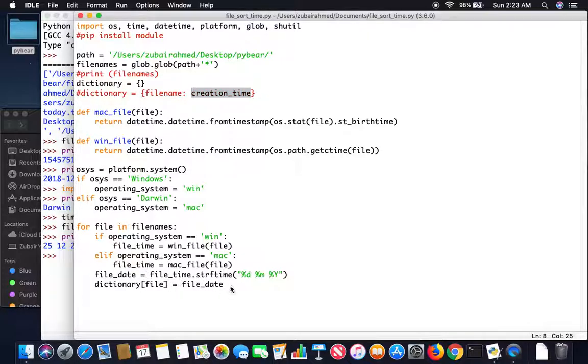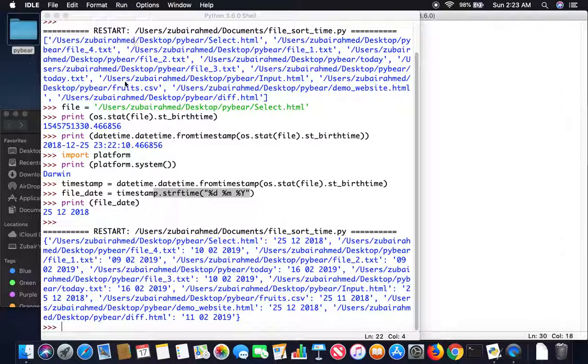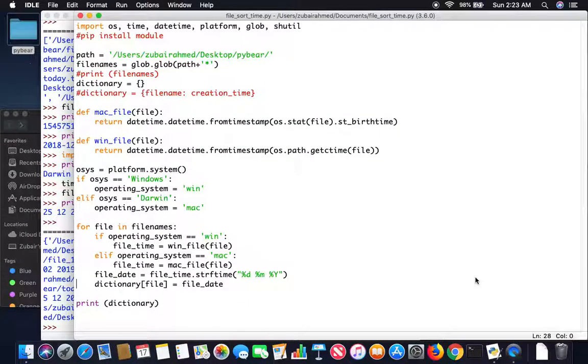Okay, we save it. Let me just print out the dictionary for you so you can understand what I'm doing. Let me run it. Okay, there you go. So now you see we have the file and we have the date, the file and the date, and so on. So this is a dictionary, and now it's something we can work with.